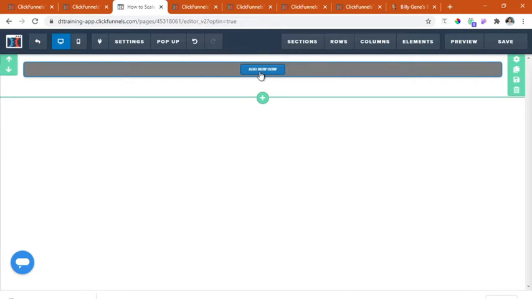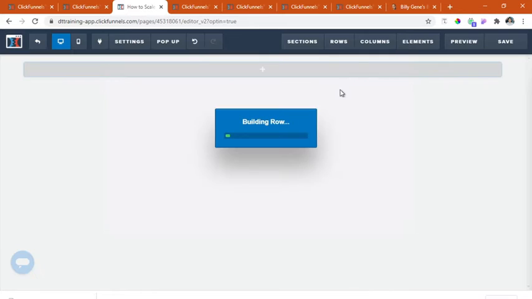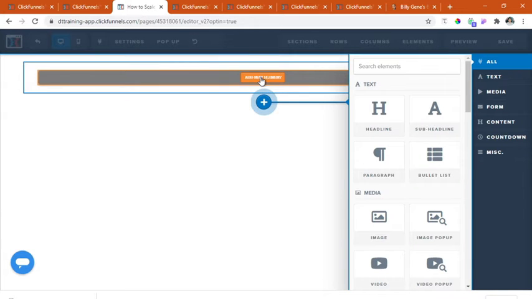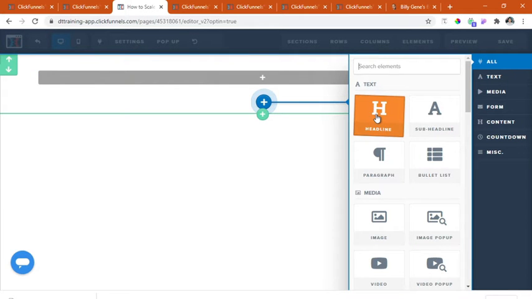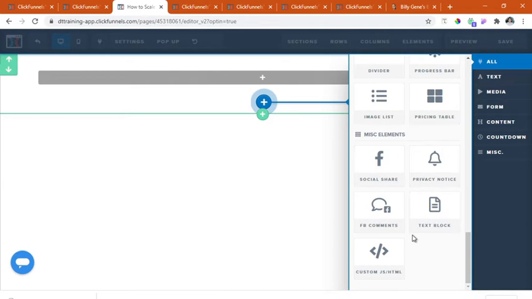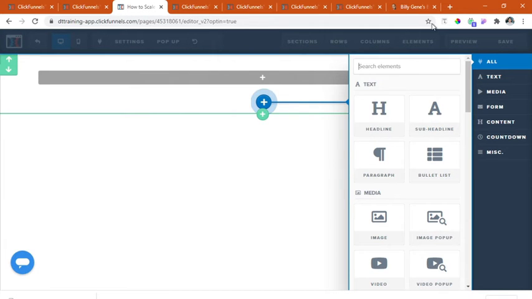For this row or for this column, it's a blue one. You can also adjust that on the gear icon. And we can also add other elements for this one, which also allows us to adjust the settings. As you can see, it's already an orange. We can now add a headline, sub-headline, paragraph, and other elements that are available on this page.